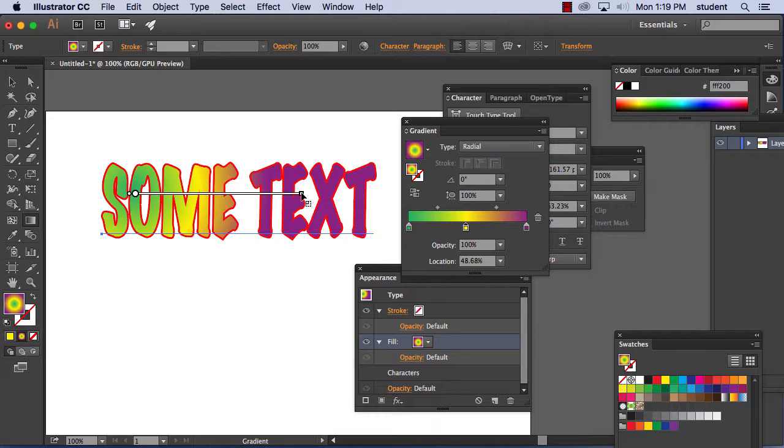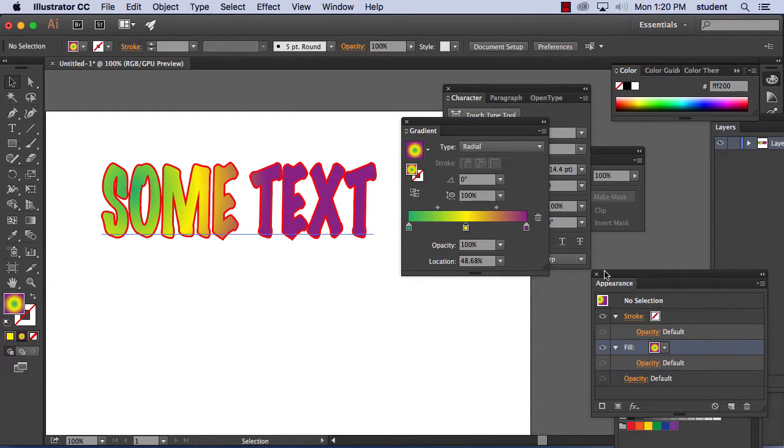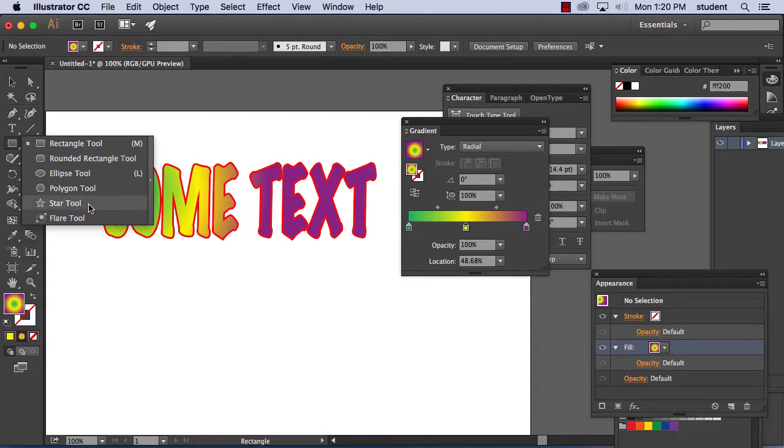Try making a ball. I go over this in one of the videos, if you've watched that video of me talking about gradients. Try and make the ball. If you're new to gradients, you really need to practice. Weather is crappy outside anyways. It's raining like crazy. Stay home and practice your Illustrator.